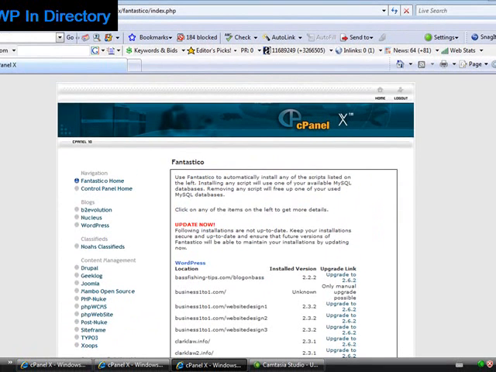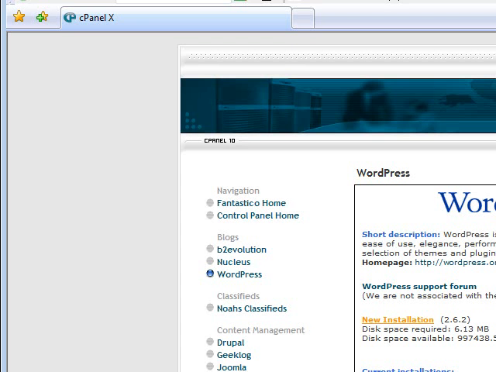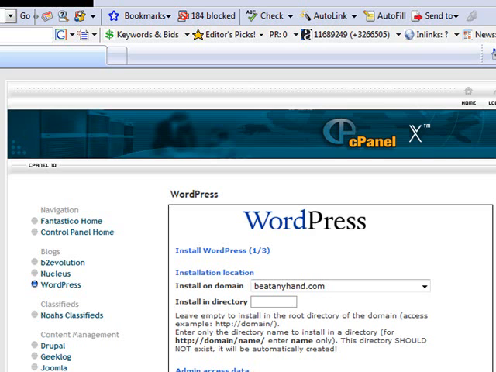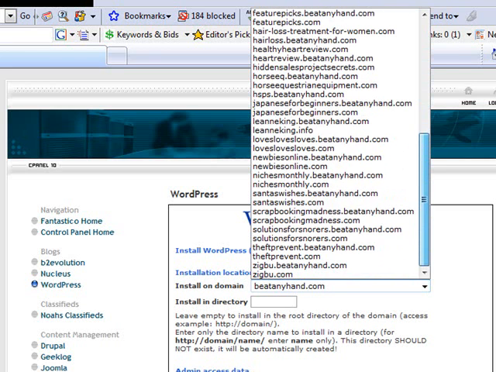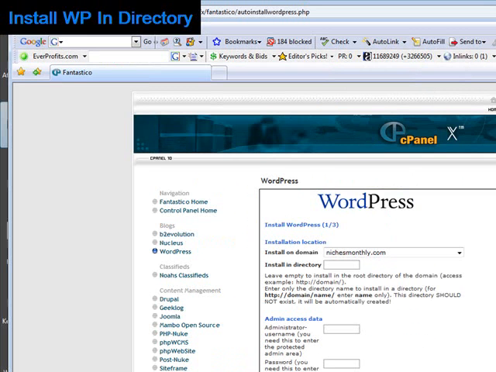And just like last time, we go to the screen and we click on WordPress, and on the next screen we'll be given the option of installing a new installation, and we click on that link and we choose our domain from the drop down menu. If you've got more than one, it was Niches Monthly that I installed on.